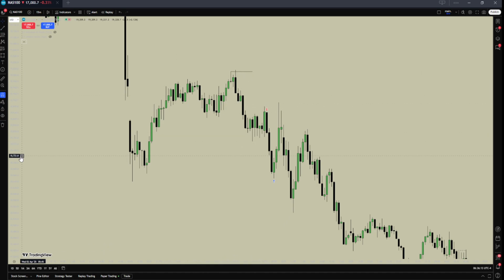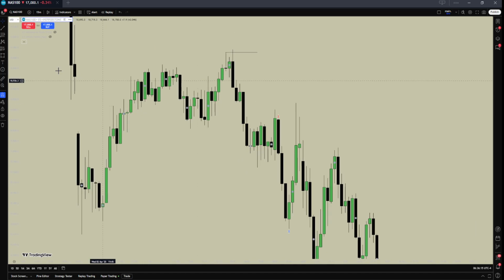We have a sweep up there. If we zoom in, we have this gap. This gap stays completely open and we speed through these lows. Not enough confirmation. Let's see.